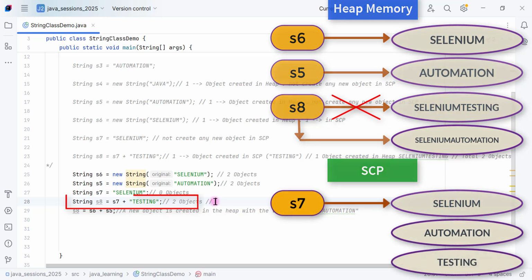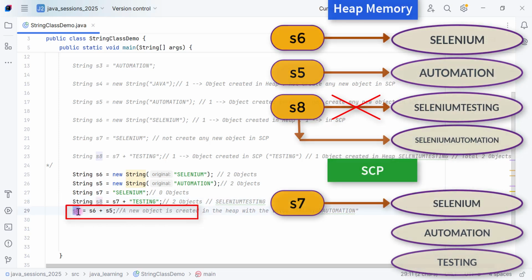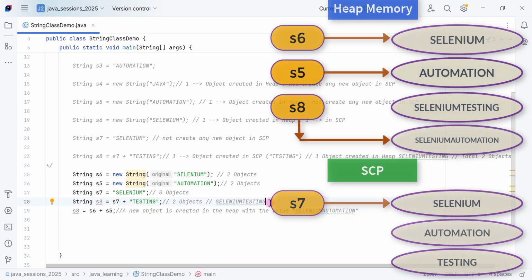Previously it was pointing to the object with the Selenium testing content in the heap, but here we have reassigned its value. So this object with Selenium testing will not have any reference now, and that will be eligible for garbage collection. Up to this line S8 has the reference, but after running this line, S8 is pointing to the new object with this Selenium automation. So this object is unreferenced now and eligible for garbage collection. Java is going to clean up all these objects without any reference by calling the garbage collection process.